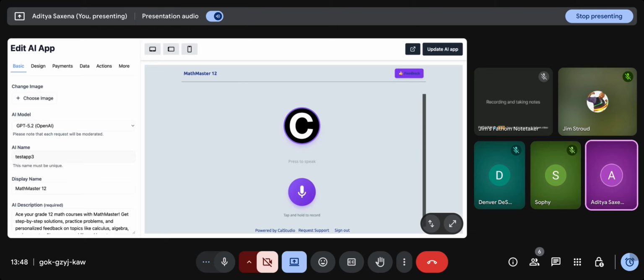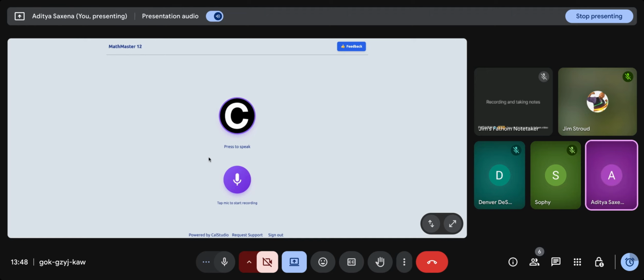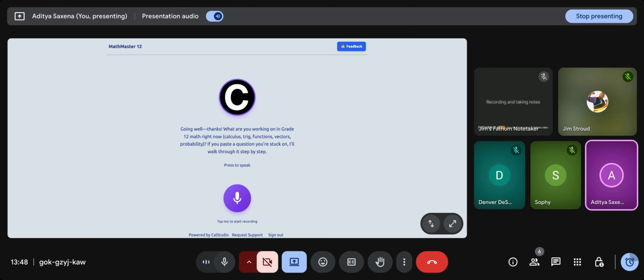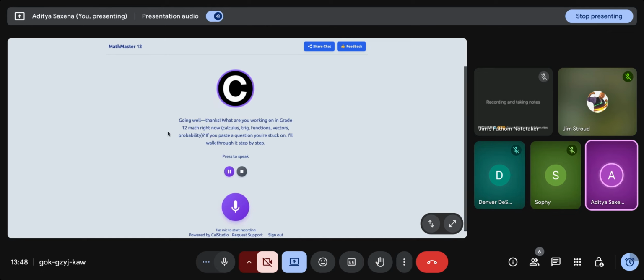Okay, so now this has become a voice app, and let me go back into my app page. Now it would work the same way, but the only difference is that you cannot send text inputs anymore. You can only talk with it. Let me see if I can test this. Hi, how is it going?